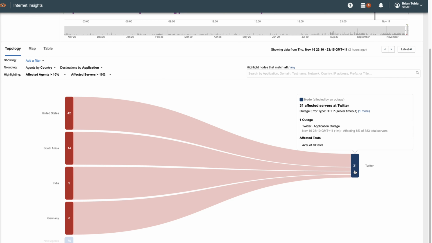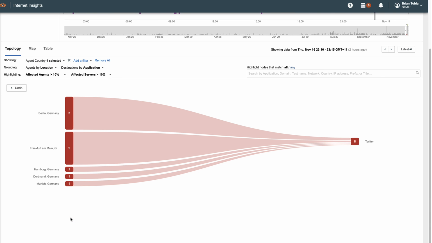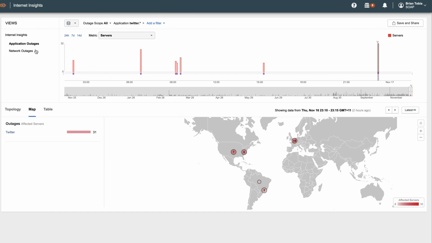You can also hover over Twitter to provide details on the number of affected servers at Twitter and the number of tests impacted. For more in-depth information about a specific agent or further details, click on the agent and then you can see the agent's city location and name. The map tab displays a map featuring the outages and summarizes the outage information. In this specific instance, the impacted server, Twitter, and the affected locations are indicated on the map.